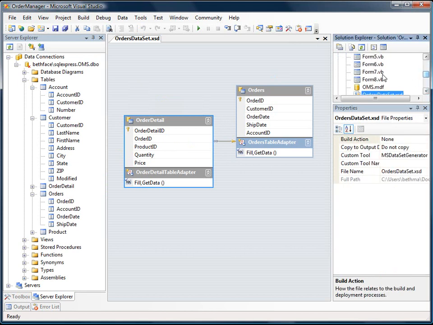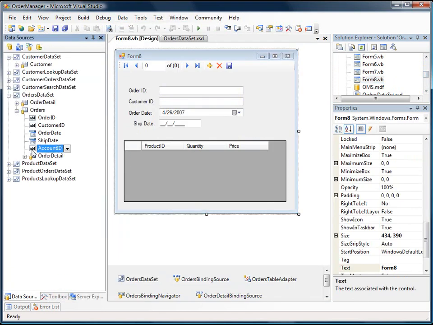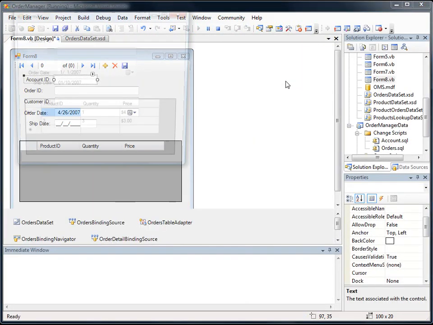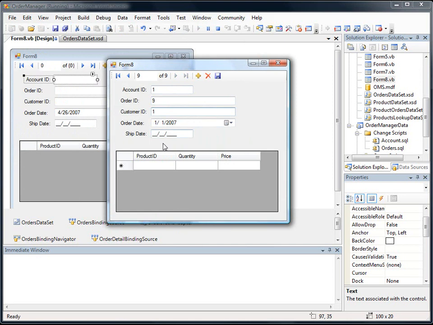So I'm going to open up Form 8, and then I'm going to show my data sources window, and you'll see here's the new account ID, and I'm just going to drag this over onto the form. And so let's run this one more time. And so now when we add a new record, we can specify the account and the customer, and we can add our products, and we can press save, and our update insert statements worked.